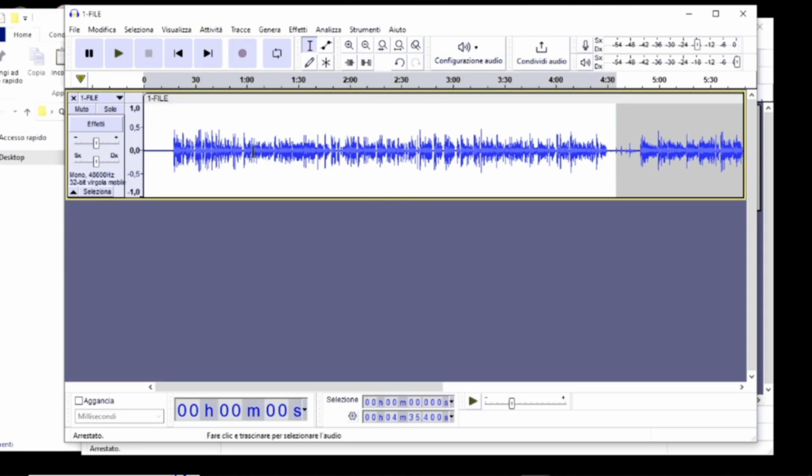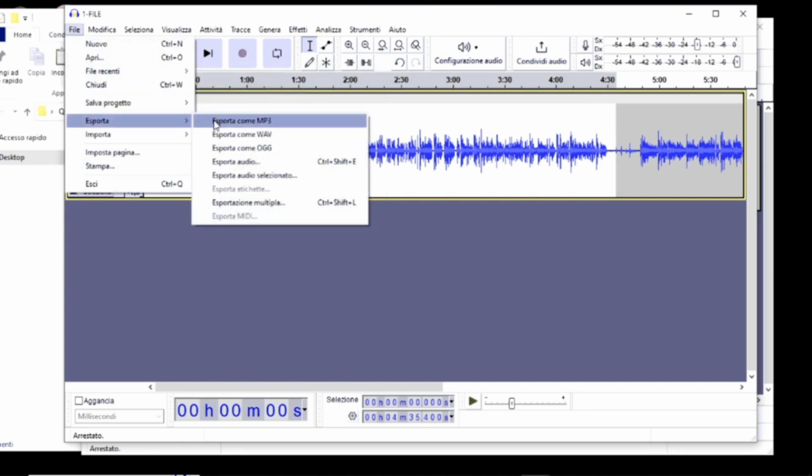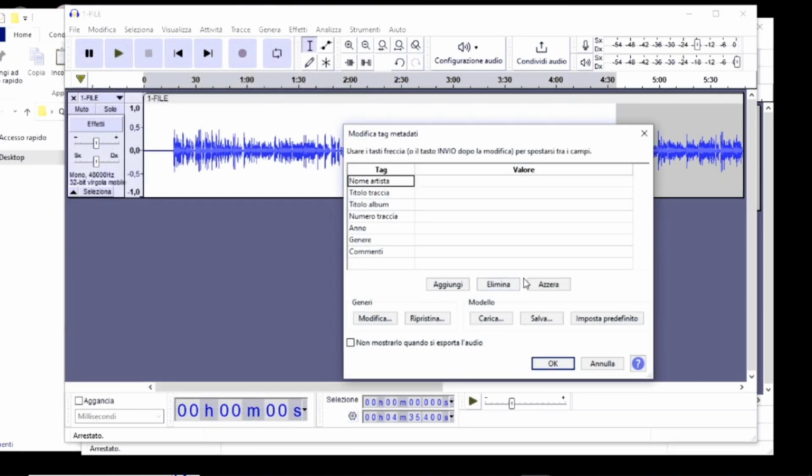At this point we go to the File menu, Export. We export it, for example, always as mp3. We started from two mp3s, so as not to overwrite them, we will give the name 3 file, and this file will be the result of the union of the two previous files. Here we simply have to click OK.